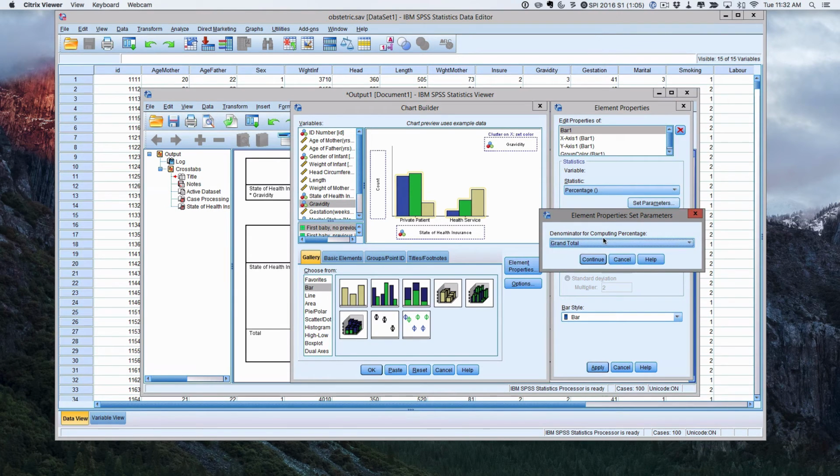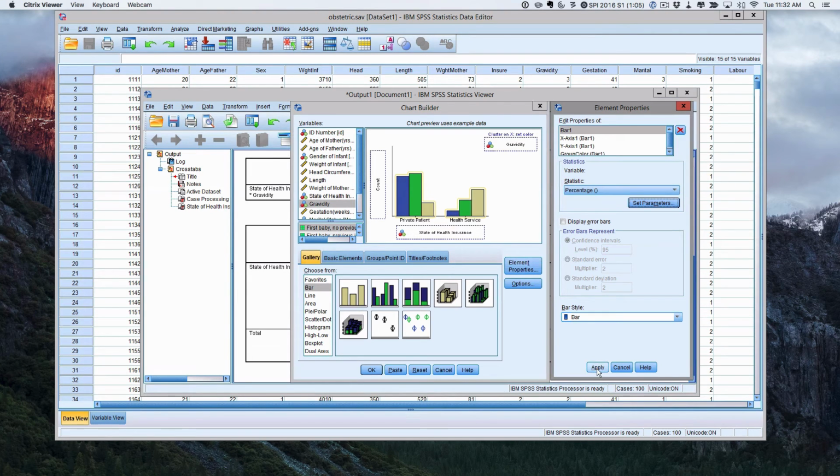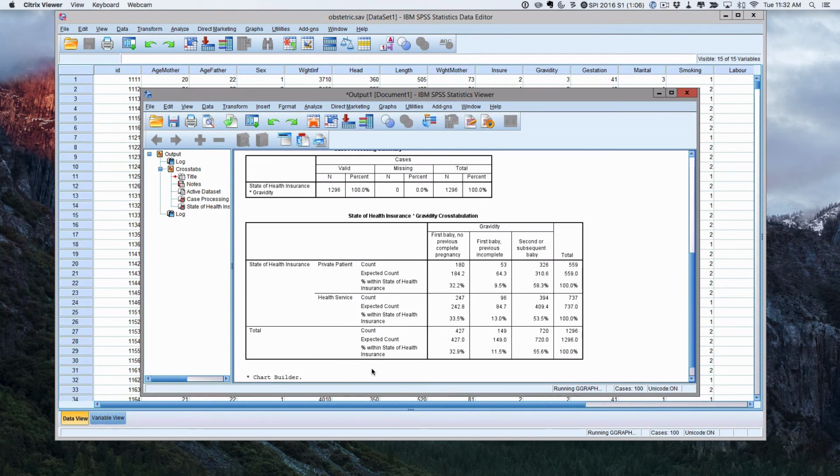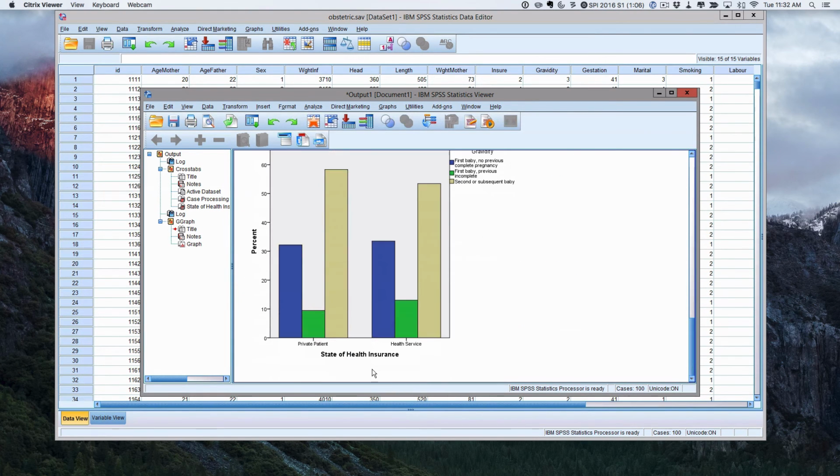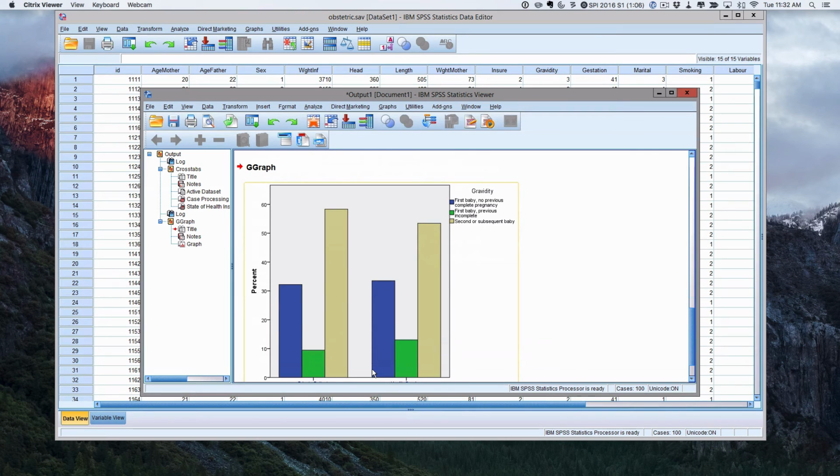So it's saying, how do you want me to calculate that percent? And we want it on the total for each x-axis category. If you think about what we're doing, that's very similar to the same calculation we did in our contingency table before. We took the total for each row, which is our state of health insurance, and we worked out what proportion for each one. So I click Continue, click Apply, click OK. And if you've done it all right, you should get something that looks just like this.